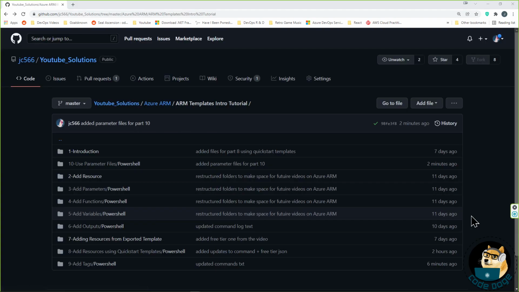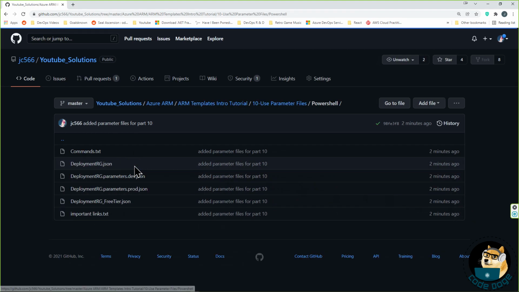Okay, so we're on to the final part of this video, which is using a parameter file. So you can go to GitHub and just click on folder 10, and you see that not only do we have the deployment RG and the free tier.json, but now we have two parameter files, dev and prod. Obviously, the commands text file will also have the updated commands we're going to use for the next portion. So you can start here. Otherwise, you can stay tuned as I type it all out.